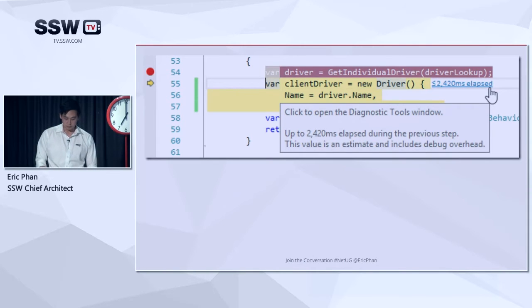Okay, IntelliTrace also gives you, when you put breakpoints in, how much time has elapsed from your last breakpoint when you're stepping through code. So it's a nice way to give you these performance statistics when you're manually going through code.